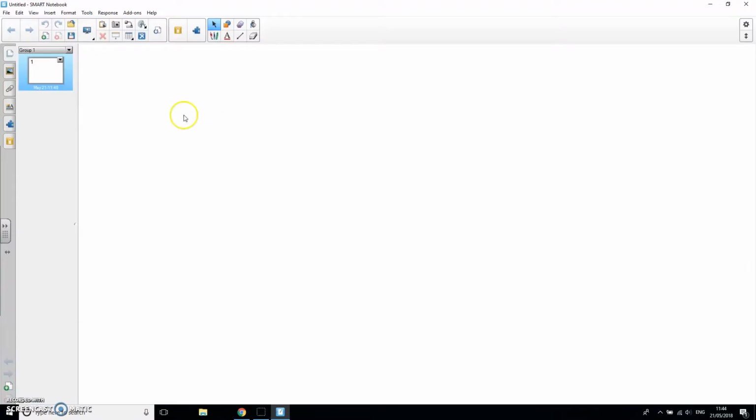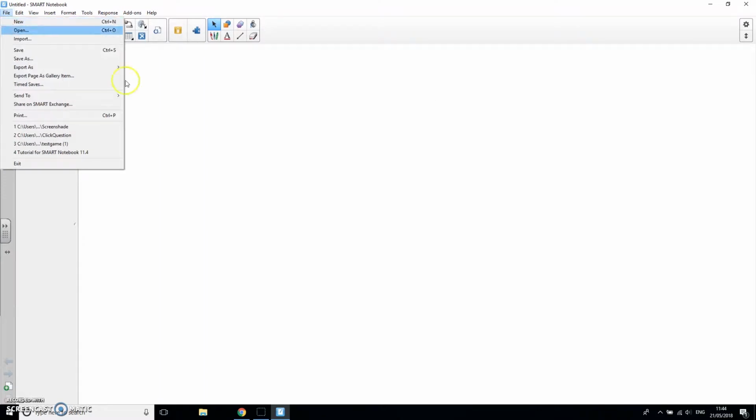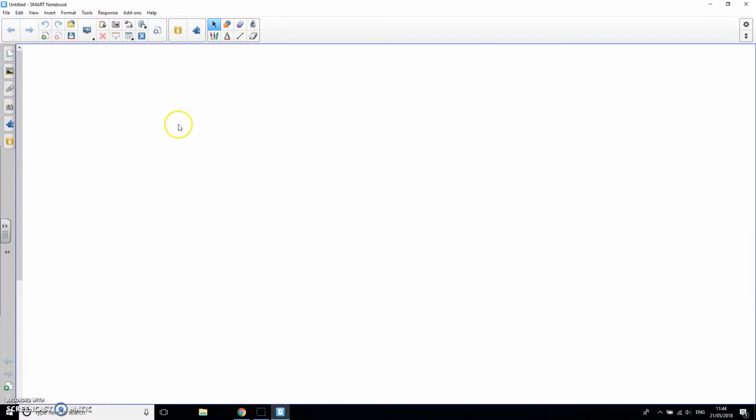So the software has opened up now, and I have a lovely blank page here. If you can't see a blank page, it's fine. By default, the software opens up a demonstration page. All you need to do is go up to File and New, and it'll open up a new blank document for you. So let's have a quick look at what we're looking at here, and then I'll run you through how to set up.